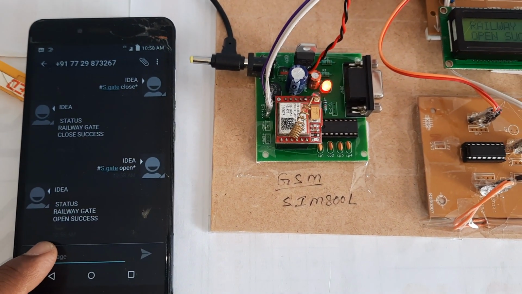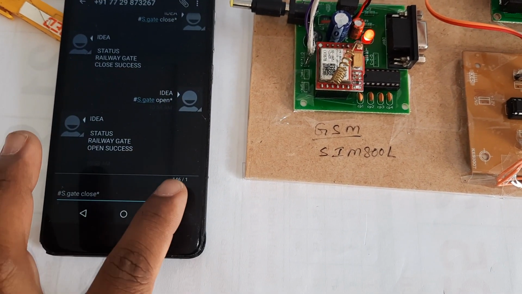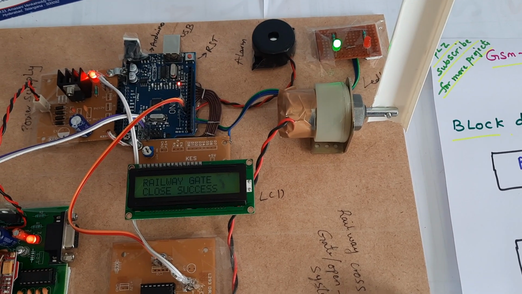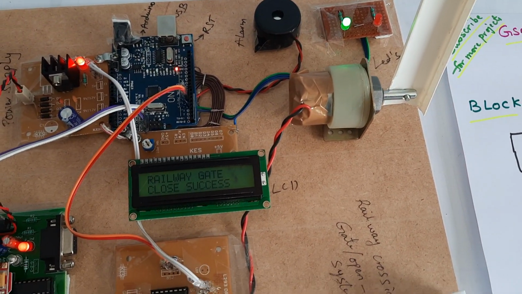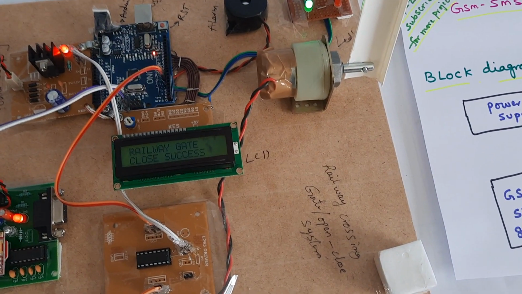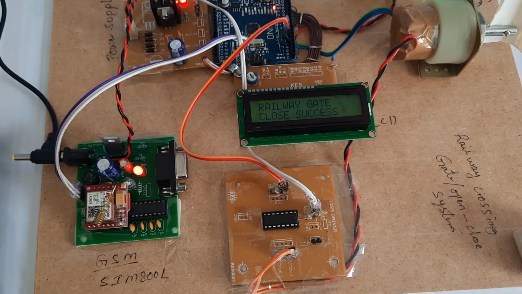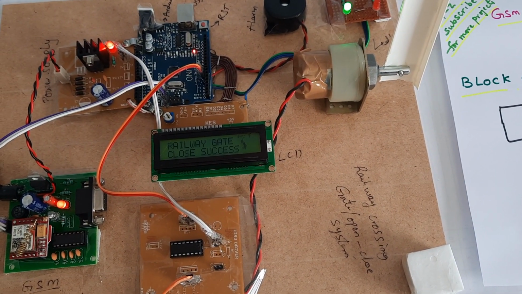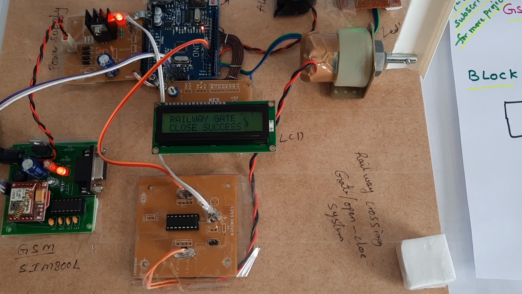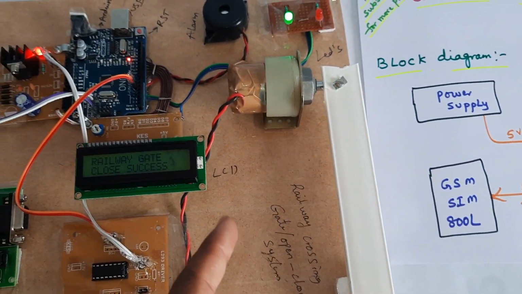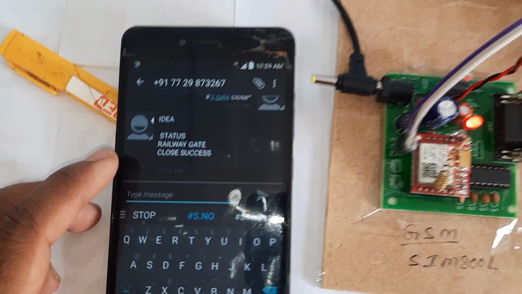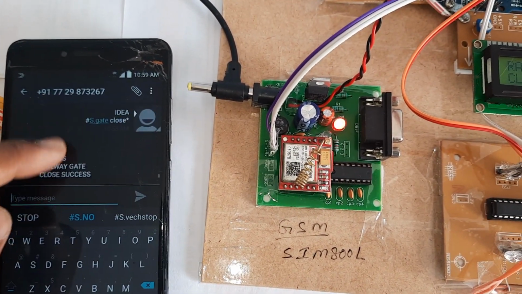Now railway gate close. Okay, yeah, railway gate closed. Okay, green color LED. Okay, yeah, railway gate close success. So we will go for railway gate open.